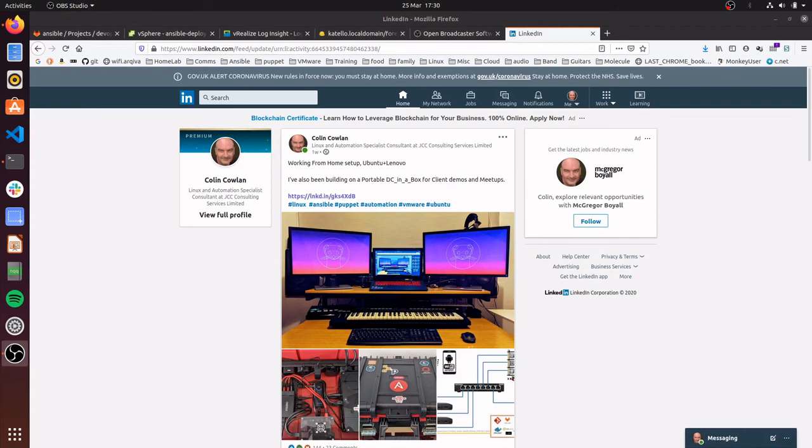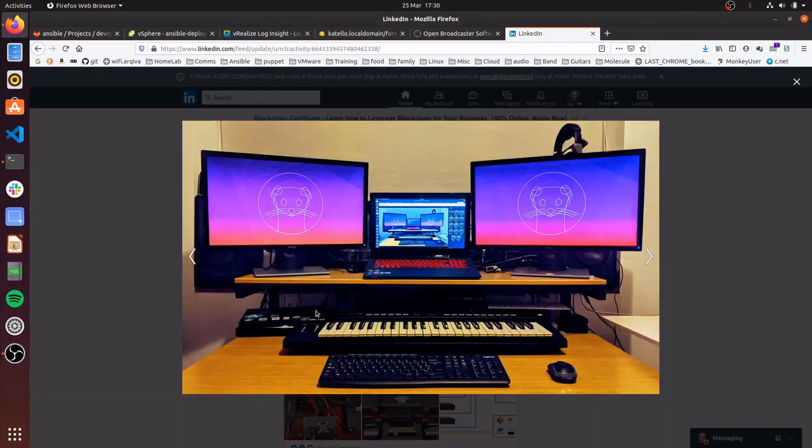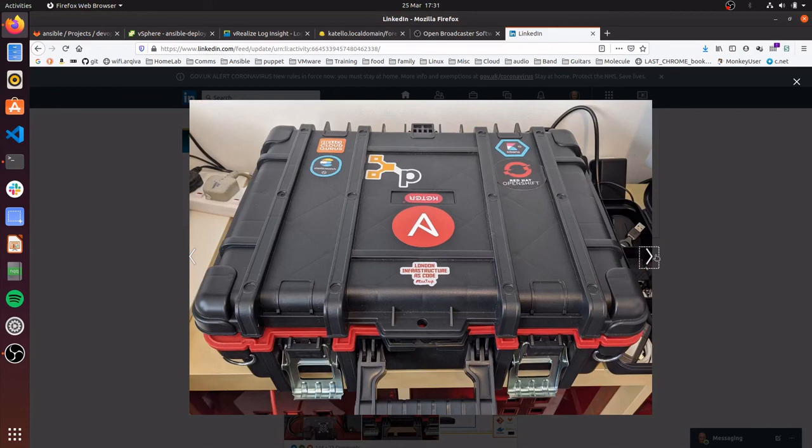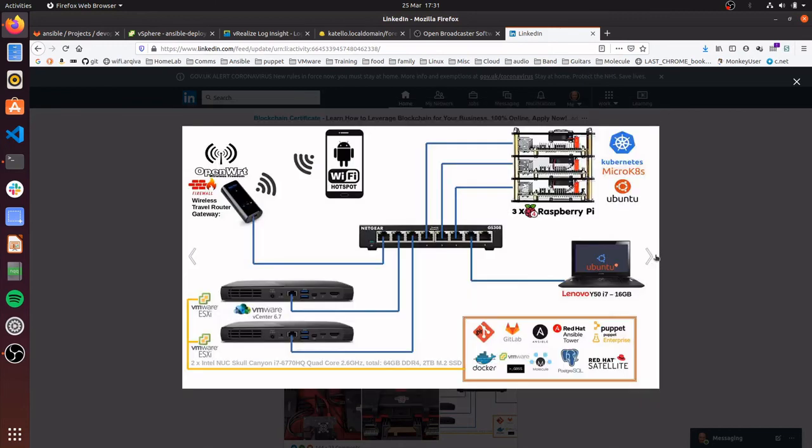So I'm currently working from home, and this is the setup. I'm running some VMs on VMware vSphere. I've got two NUCs here, quite powerful, a network switch, a router, three Raspberry Pis, and they all sit in this box.